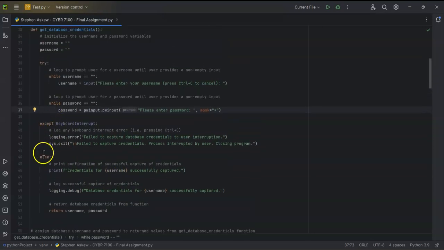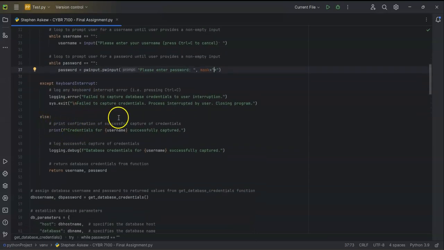So down here we have the else statement, which tells this try block what to do if it does not encounter an error where the user cancels the input. So basically, it prints a confirmation of the successful credentials capture. Then it logs the event, and gives the username under which the credentials are captured. And finally, it returns that username and password.